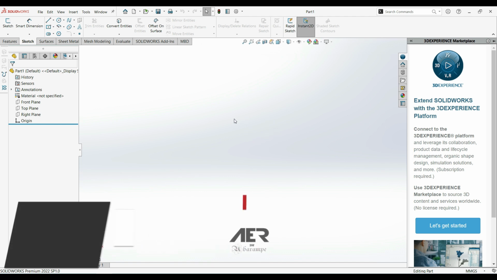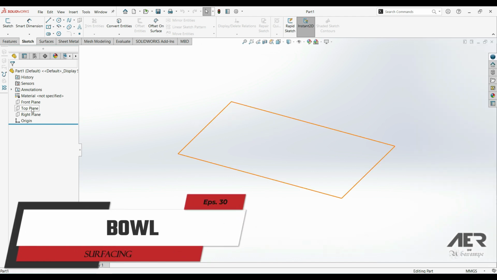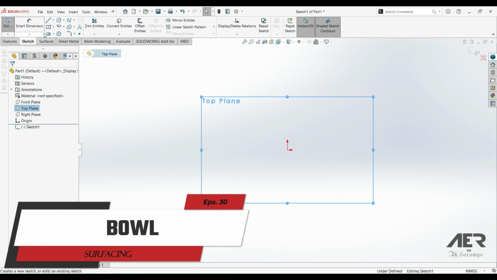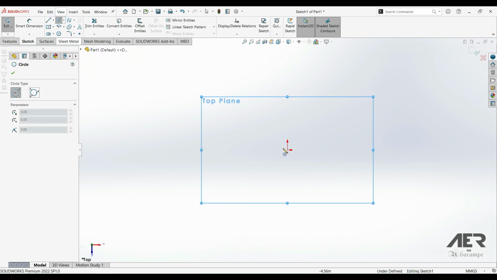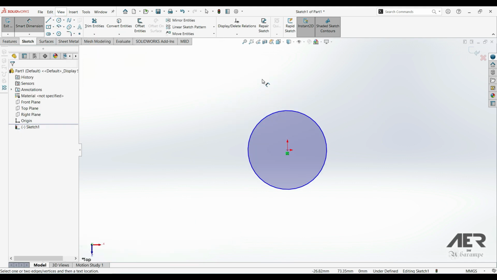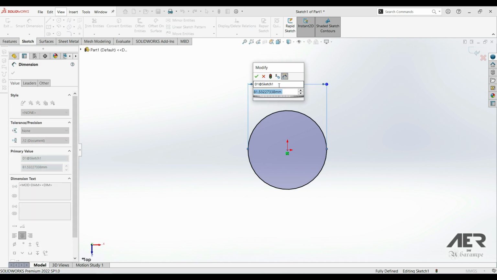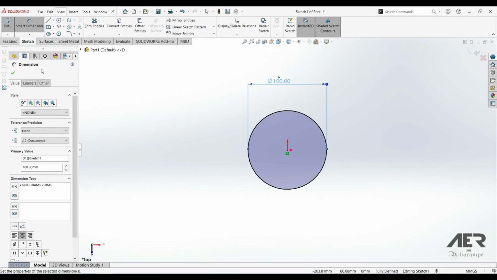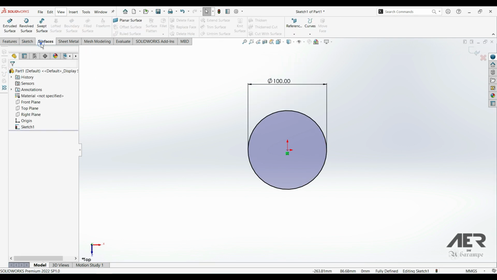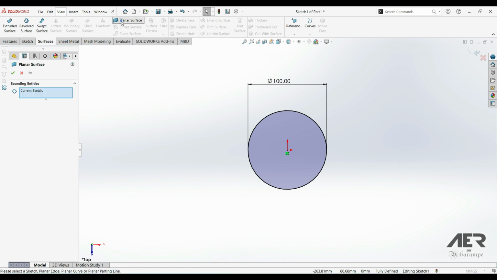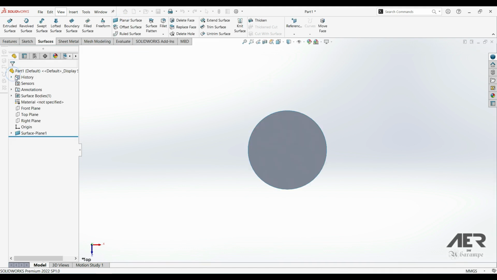In this video we're gonna create a bowl. So we will create the sketch first. So we will have a planar surface, a circle on the bottom. This is the planar surface. And then we will create one sketch here.